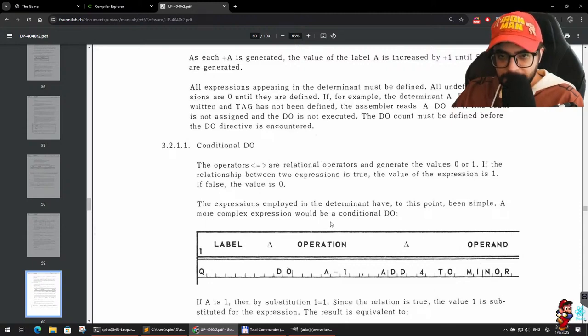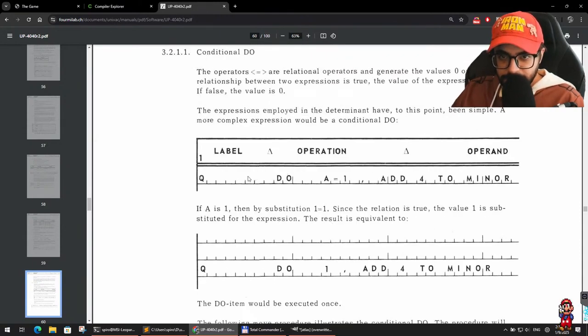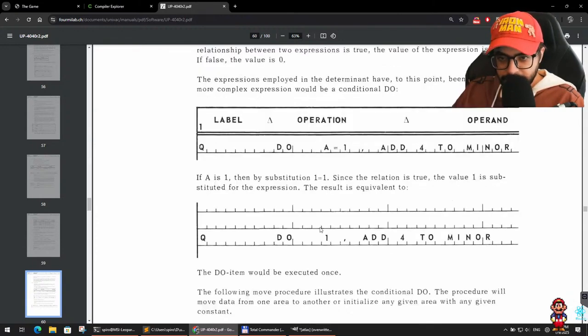Yeah, probably. Okay, so Q is the label. Do A equals 1. So you set A to 1, and then you add 4 to minor. If A is 1, then by substitution, 1 equals 1. Since the relation is true, the value 1 is substituted for the expression. The result is equivalent to Q do 1, add 4 to minor. The do item would be executed once. Right, because 1 equals 1, so you'd only do this one time.